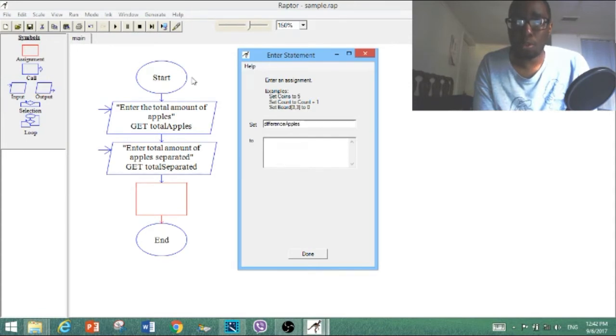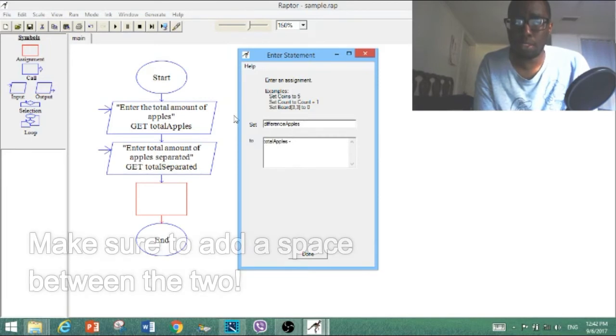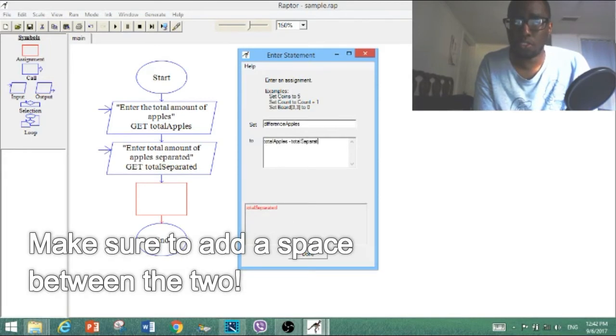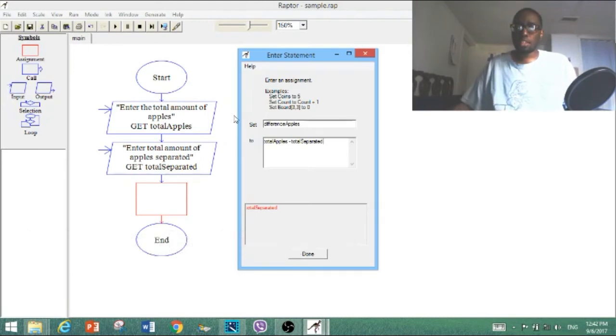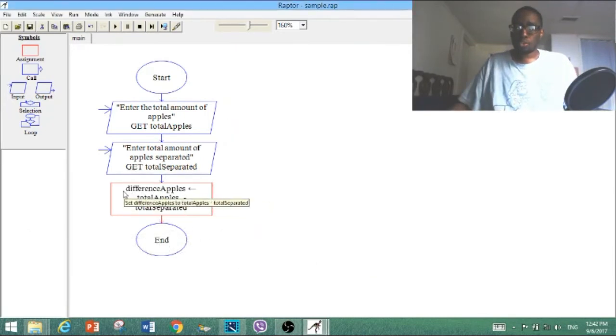Now for to, we're going to add the first two inputs: total apples minus total separated. Once you do that, click done, and it's going to show the function that we're trying to do in order to solve the problem. But we're not done yet. We still have to do the output because, like I said at the beginning, both input and output are important. Even though you got the input and the assignment, we're not finished yet. Once we apply the conclusion statement, that's the outputs.